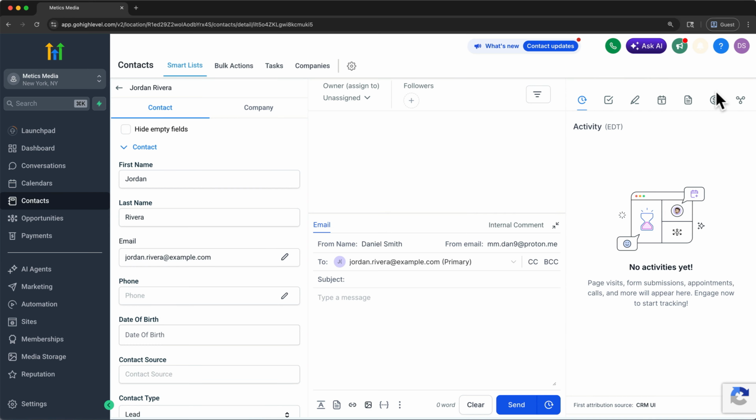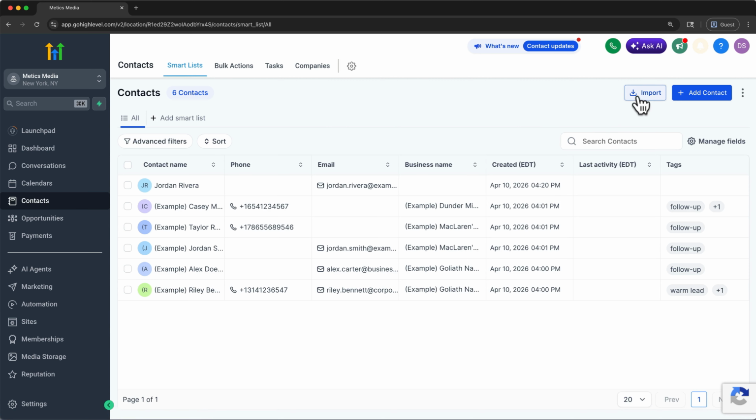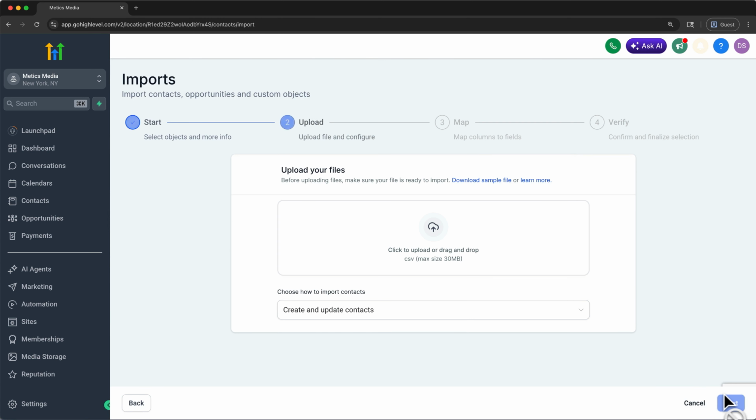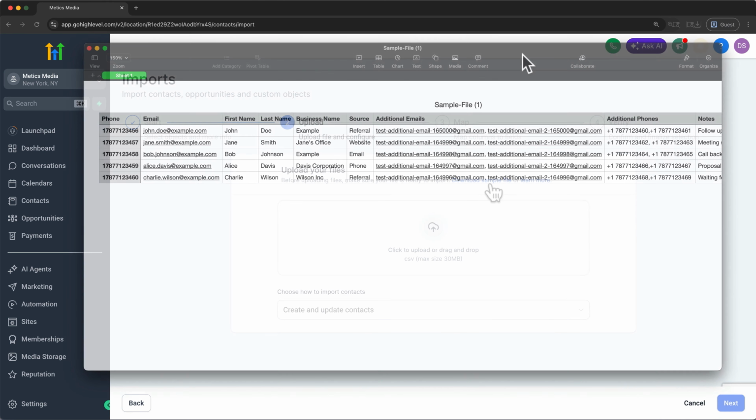If you're coming from another system, or you have a full list of leads to add, you can also import contacts. Click the back arrow or Smart Lists to return, and then click the Import button and follow the 4-step process. In step 2, GoHighLevel provides a sample CSV file that makes it easy to arrange your data.